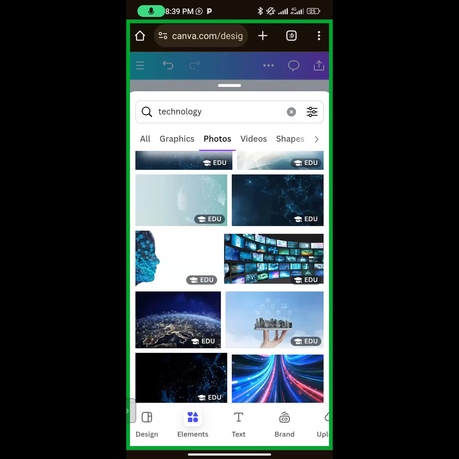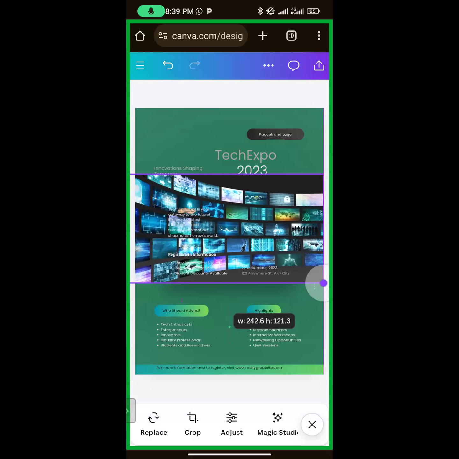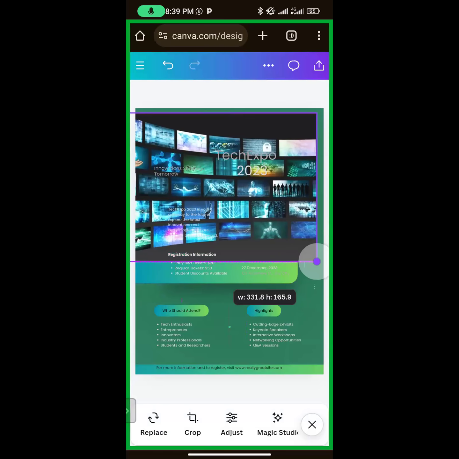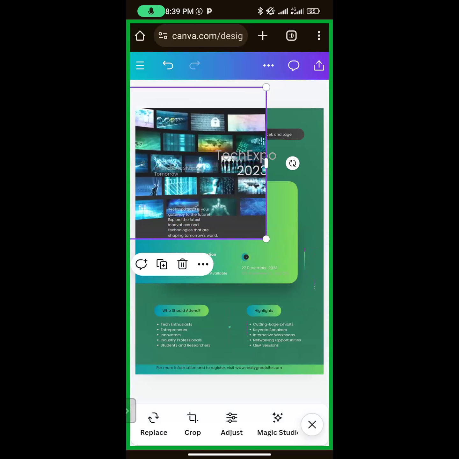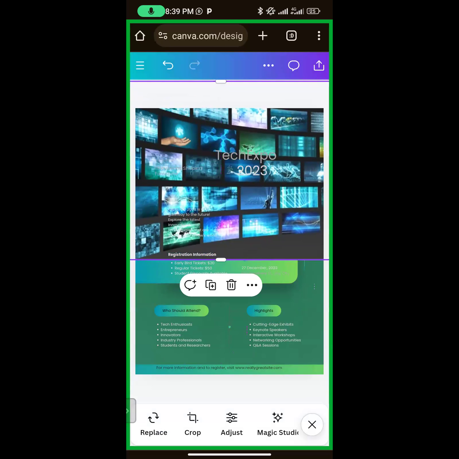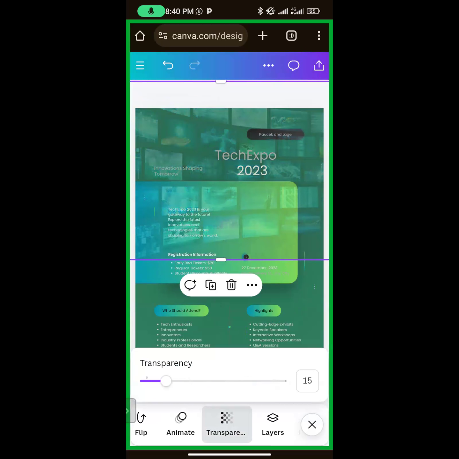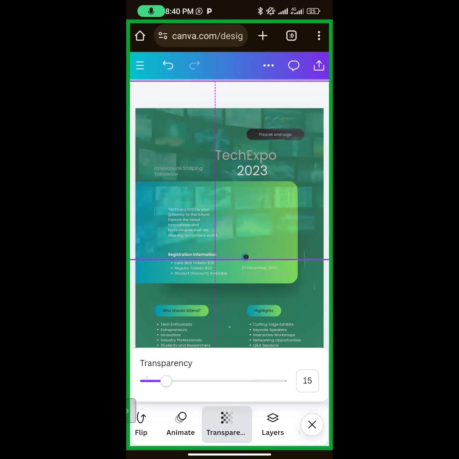Okay, so this is the one that I used. So I'll increase it. Still increase it. Okay, so I'm going to reduce the opacity. Opacity here is transparency. When you want to reduce opacity in Canva, you come to transparency. So you reduce the transparency. So now it's transparent.